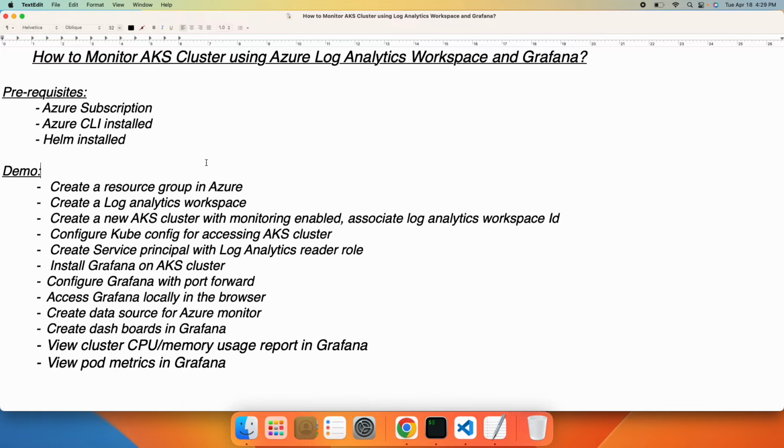Okay, and then how we are going to approach this particular lab exercise. Anything you do in Azure, any kind of resources you're creating in Azure Cloud, you need to have an Azure subscription and then you need to create a resource group. So we would be creating a resource group for this particular demo, and then we would also create a Log Analytics Workspace. Then we are going to create a new AKS cluster with monitoring enabled. And then we are going to get the ID of the Log Analytics Workspace we created and associate that workspace ID with the AKS cluster.